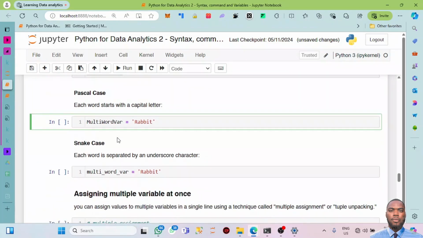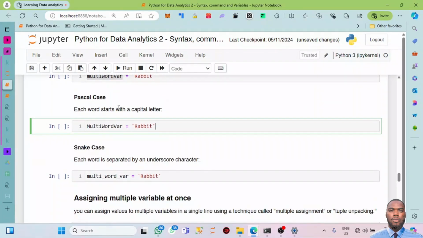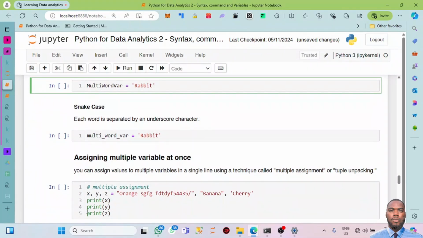Then the next one is your snake case, where each new word is separated by an underscore. We tend to use this when we are working with a random variable, like a variable, an expression, or a statement, right? That's what we use the snake casing for. So things like this, use your snake case when you're assigning a new value to a variable, just an empty value like this, use your snake case.